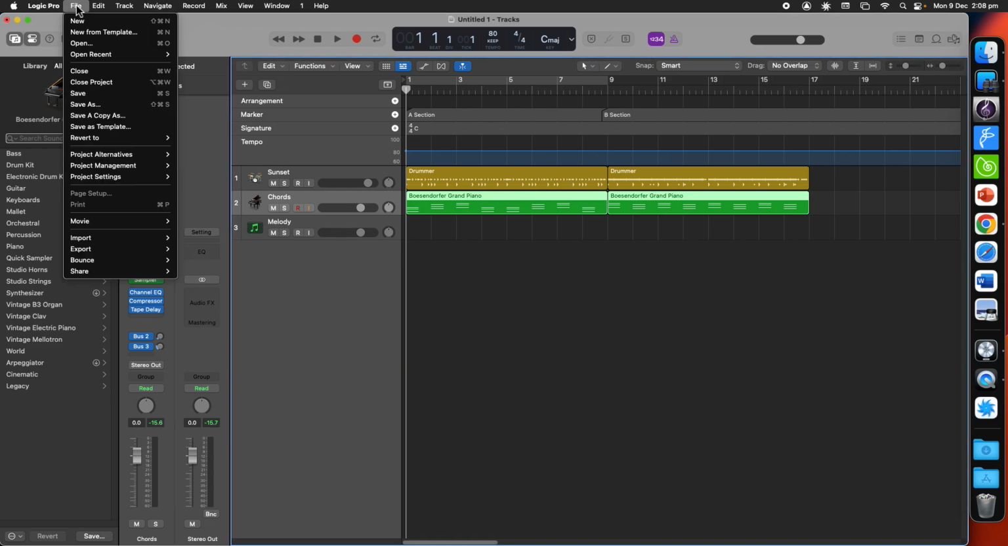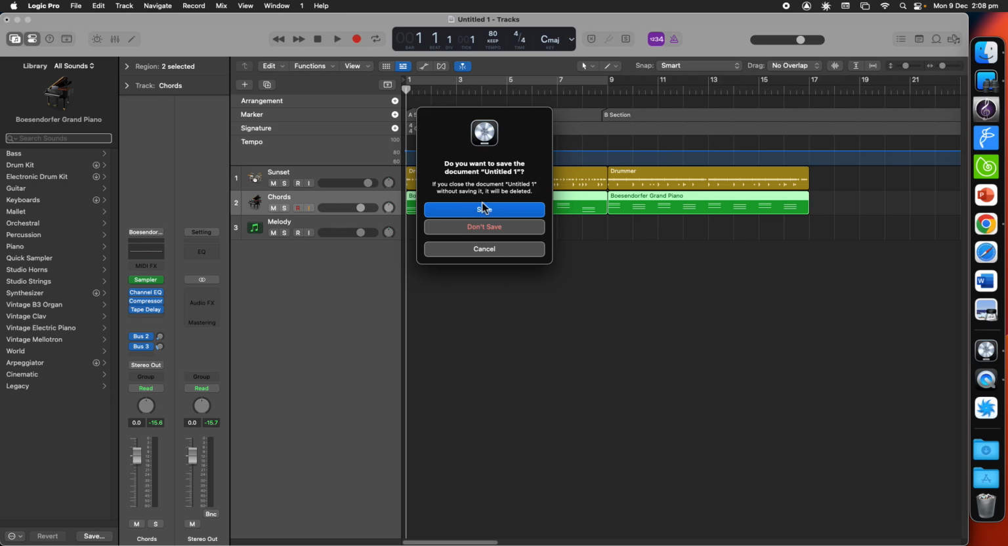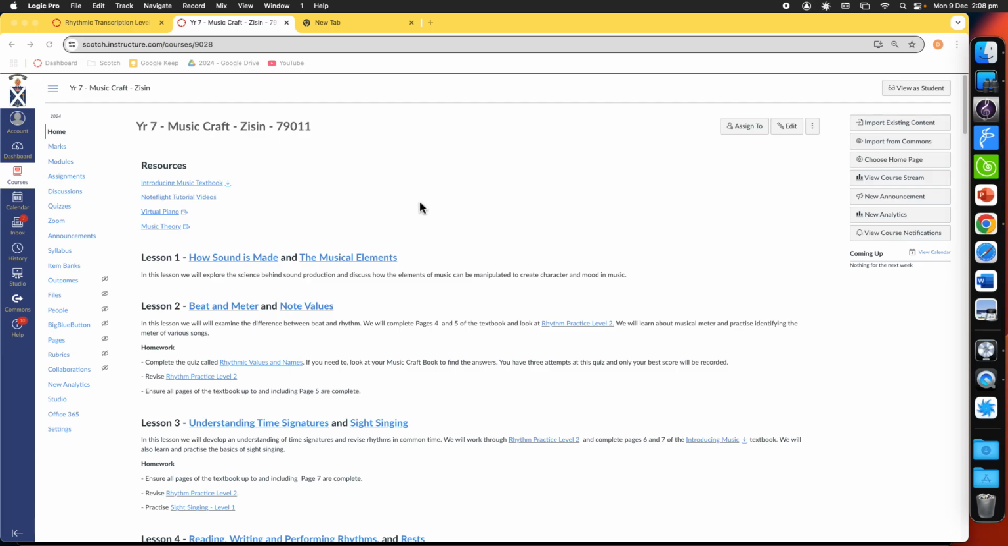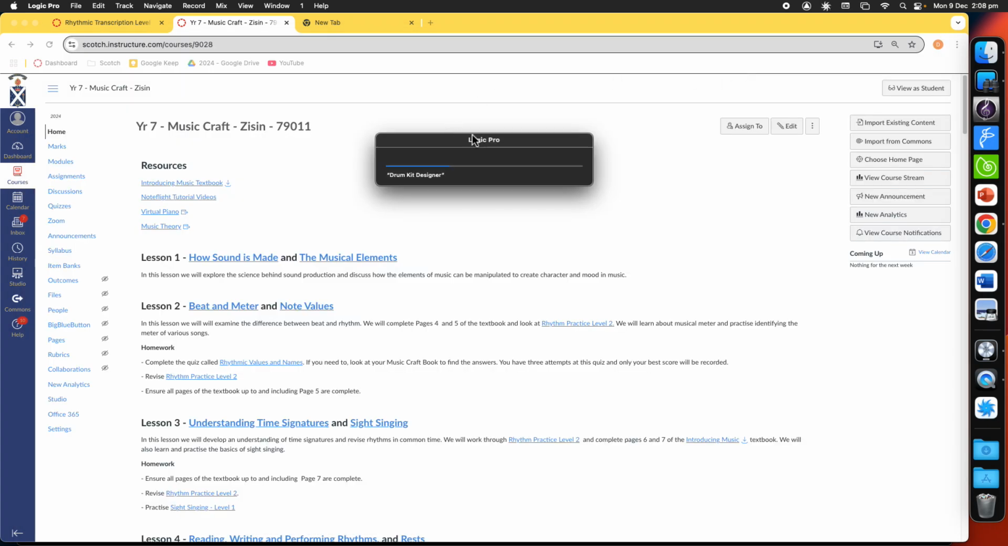Okay, so the first thing you need to do is, once Logic is open, click File, New from Template. And if this message pops up, you press Close. And if this message pops up, don't save. Now, the template that you need to select is called Composing with Chords. Here it is, Composing with Chords.